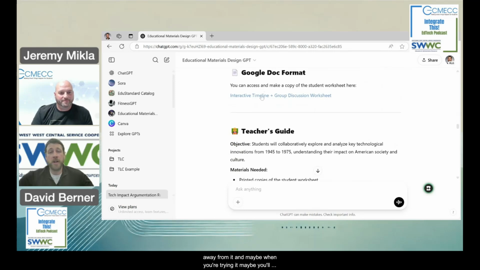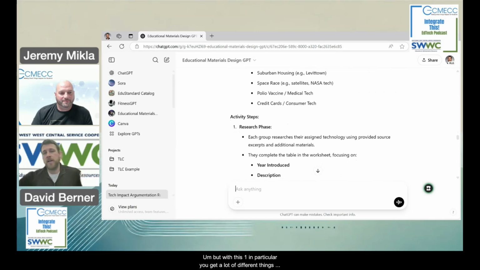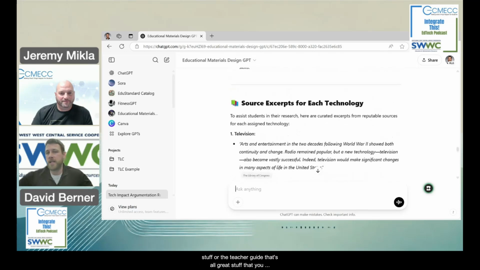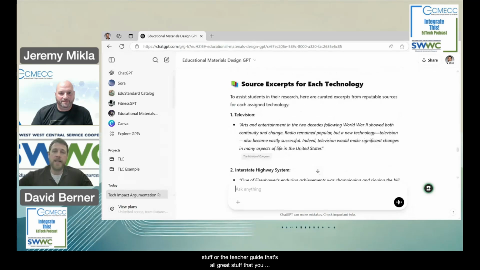And maybe when you're trying it, you'll get where the Google Doc does work or you can produce that PDF. But with this one in particular, you get a lot of different things. Even just going back to the source excerpts or the teacher guide, that's all great stuff that you could use to your advantage. I do have one other example.